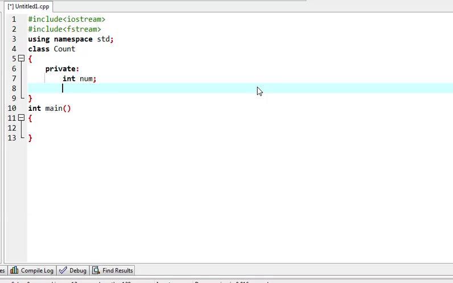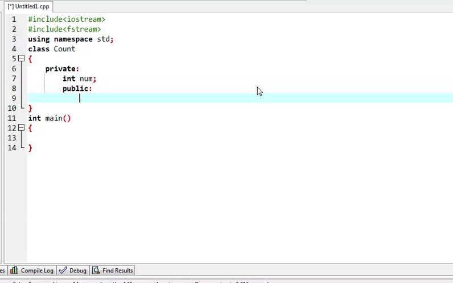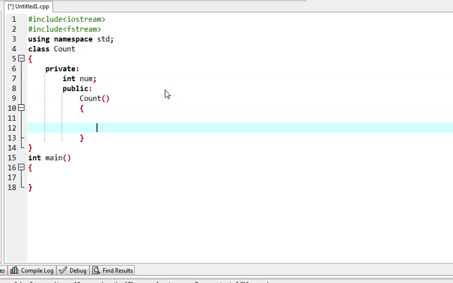Now it's time for public, and in the public section you make the constructor and destructor. So what is a constructor? It is a default function called by an object whenever it is created. How do you make a constructor? It is like a simple function, but you never write a return type, and nothing is passed to it. First of all, you write the name of the class, then you write these braces, and after that you define it.